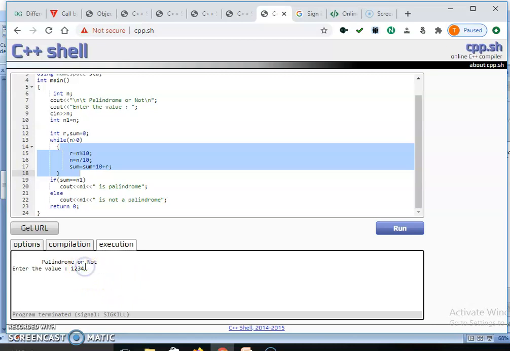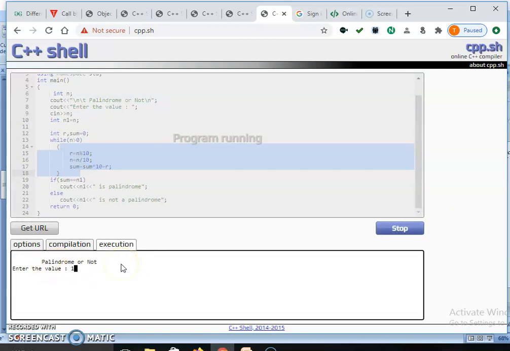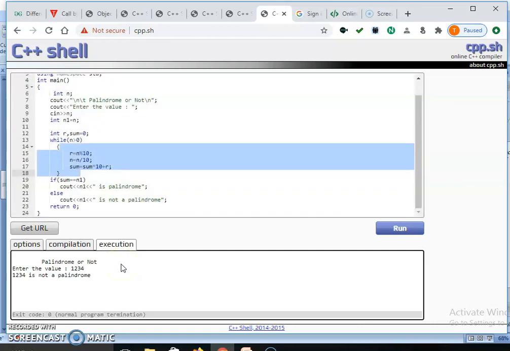1, 2, 3, 4 is not a palindrome, because when we reverse it, we get the value 4, 3, 2, 1. It's not equal to our original number.